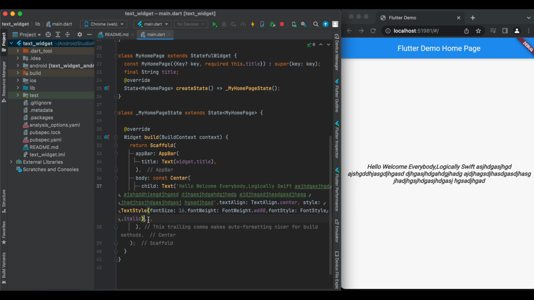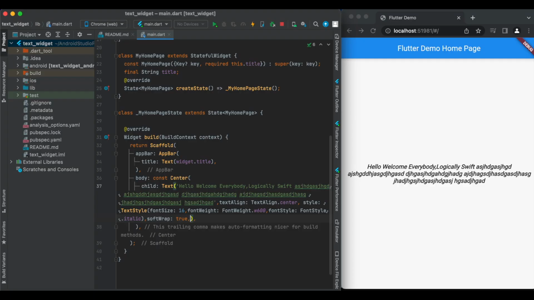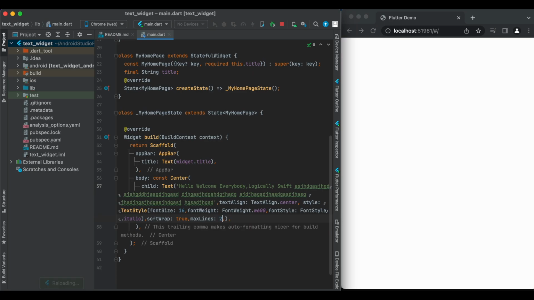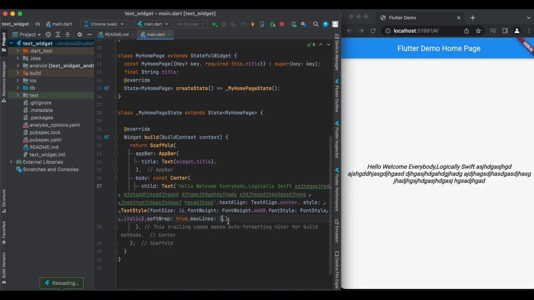Okay, so now what is max lines? What is the max lines concept of the text widgets? I will explain everything. Now, what is max lines? If there are 3 lines available and you want to show only one line, then you can type only one over here, so it will show only one line. If you type 2, then it will show 2 lines. If you type 3, then it will show all 3 lines.